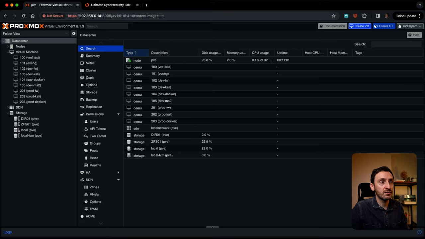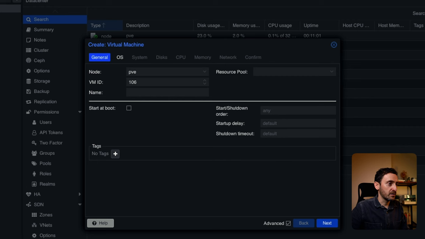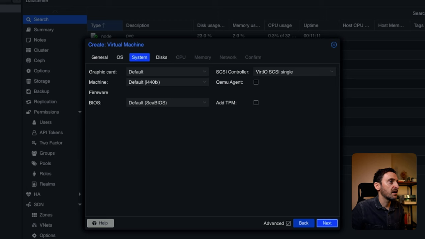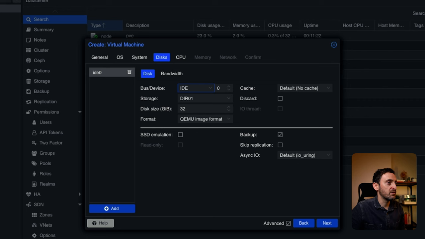So let's click on Create VM. I'm going to change my ID to 204. I'm going to call this prod-ms2. I'm going to go next. I'm going to choose do not use any media. Go next. Next again. And then I'm going to switch the device. So I'm going to set mine to IDE. This is totally fine. You can leave all this like that. Go next again. Next again.